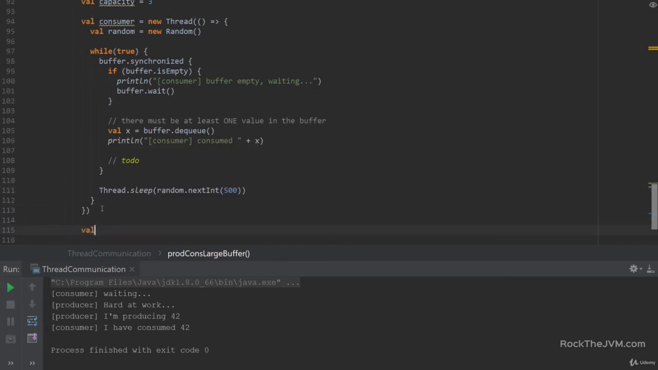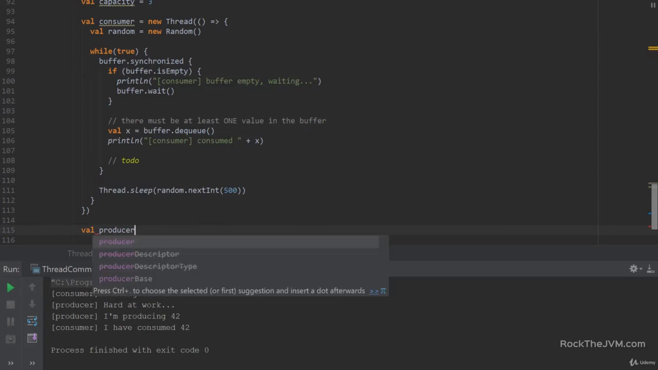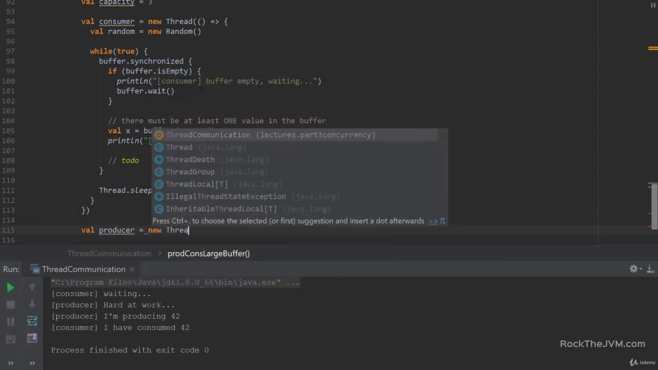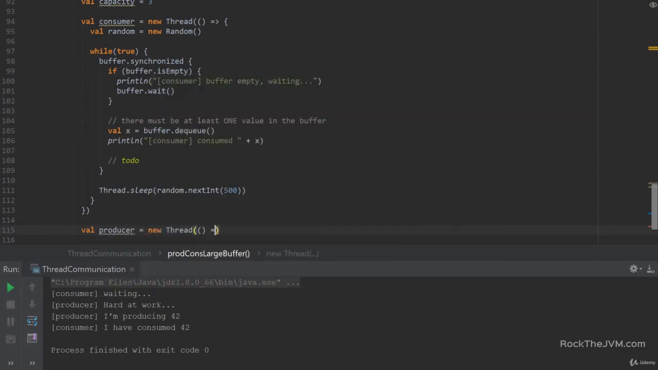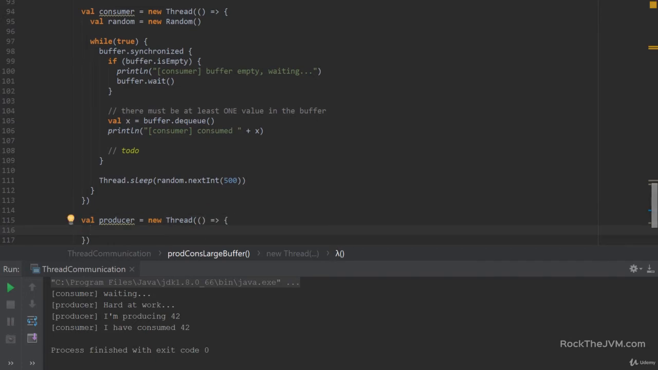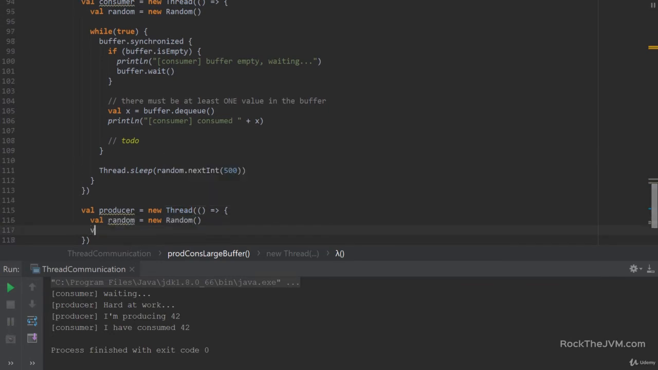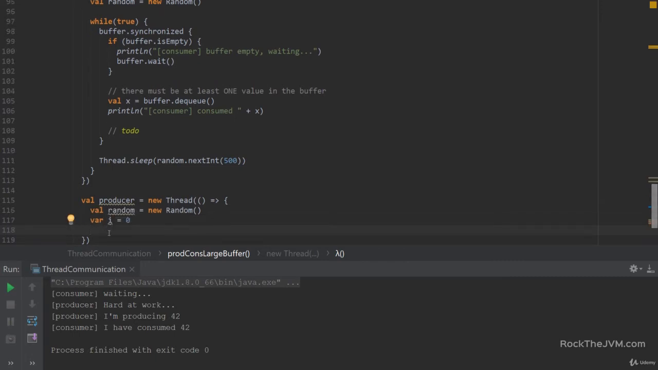Now the producer is also a new thread, and it will do the following. Let's say it also has its own random number generator for sleeping times, and it also has some kind of sequencer so that we keep track of which values are getting produced.